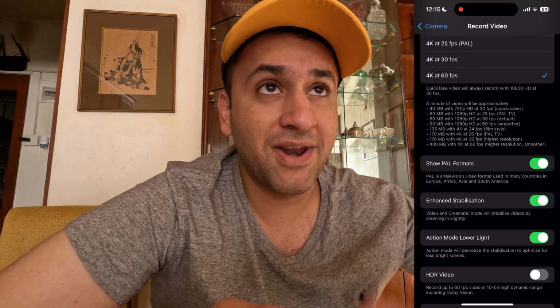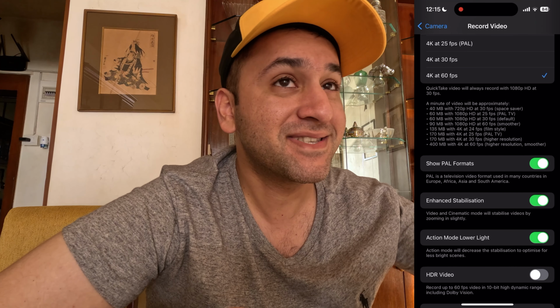Enhanced stabilization, definitely want it on. Action mode lower light. Yeah, I normally keep this on. As you guys know, we have action mode on the iPhones now, especially the 14 series. What this is going to do is reduce stabilization but improve the quality of the video if you keep this toggle on. I think you should do that because, well, action mode in low light is not the greatest. Your quality is really bad and the footage is unusable.